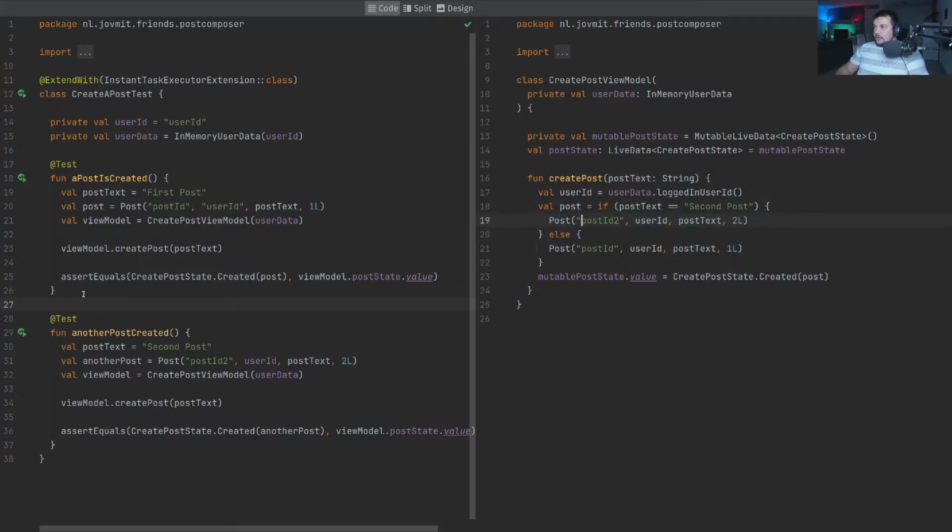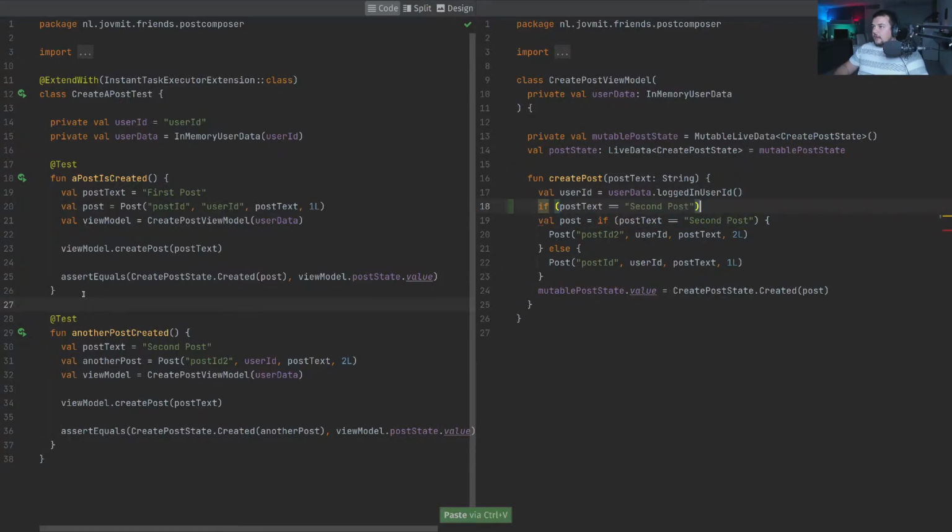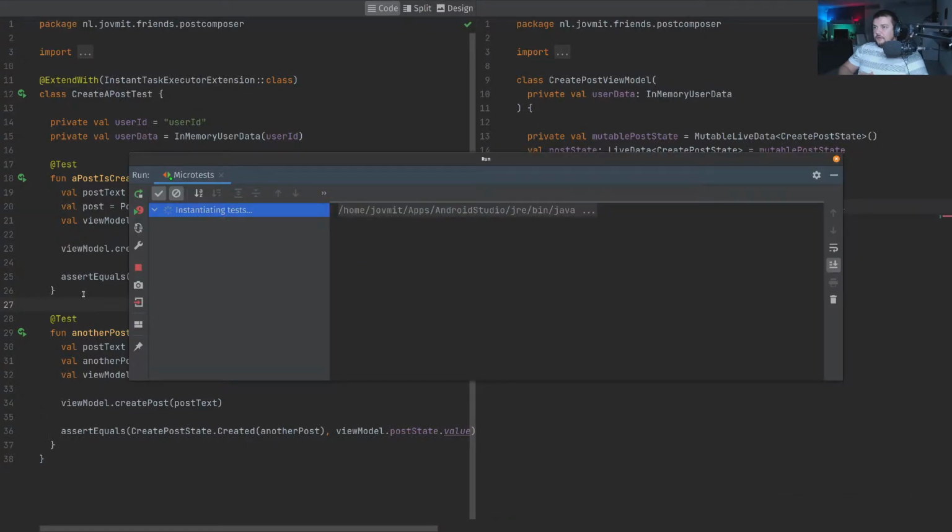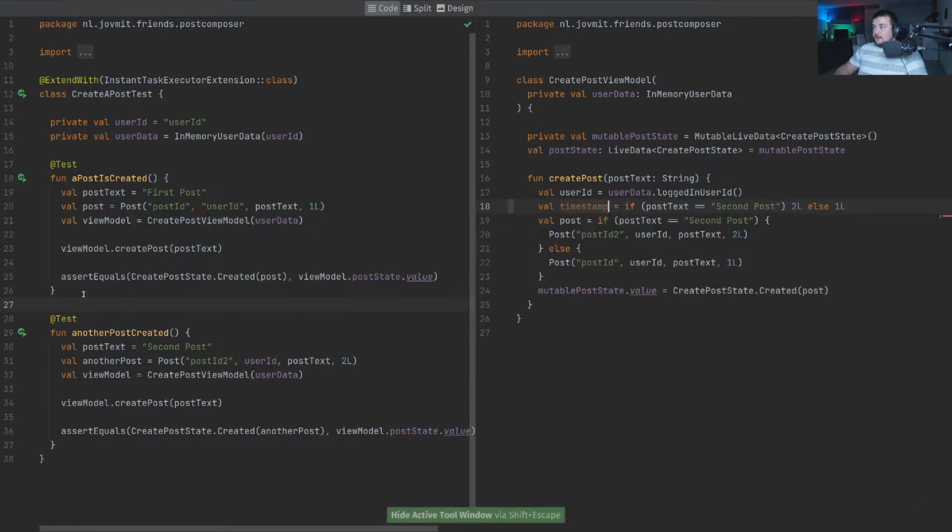So I would start first with, let's say, the timestamp. Basically I can pull out the timestamp. I can reuse this if, and I can say 2L else 1L, and I'll assign this to a variable that I'm going to name timestamp. So let's run, make sure I didn't break anything, which I shouldn't because this timestamp is unused.